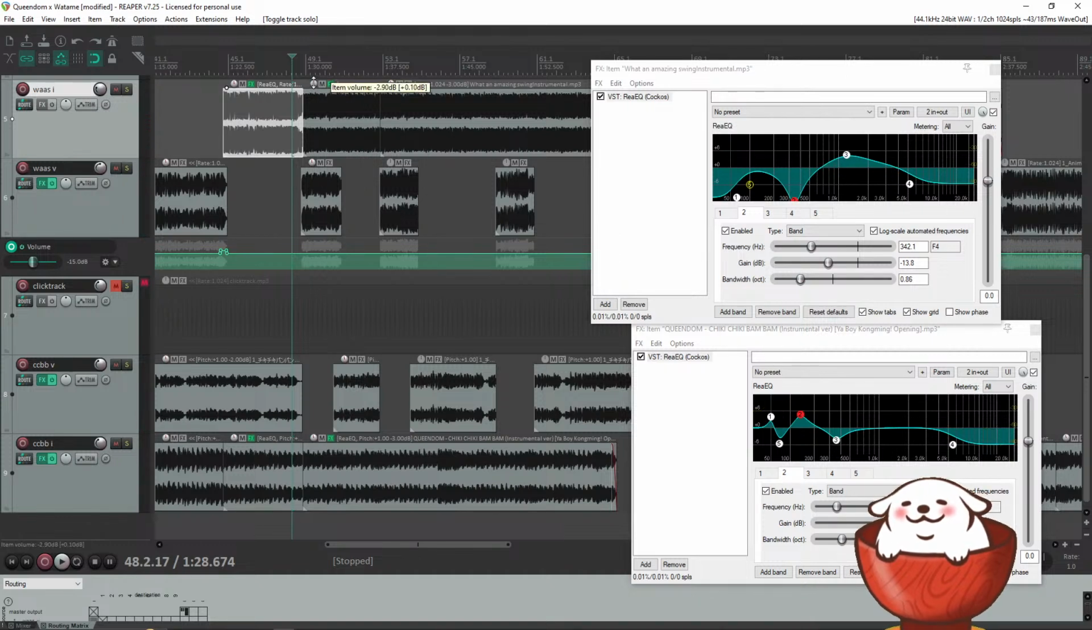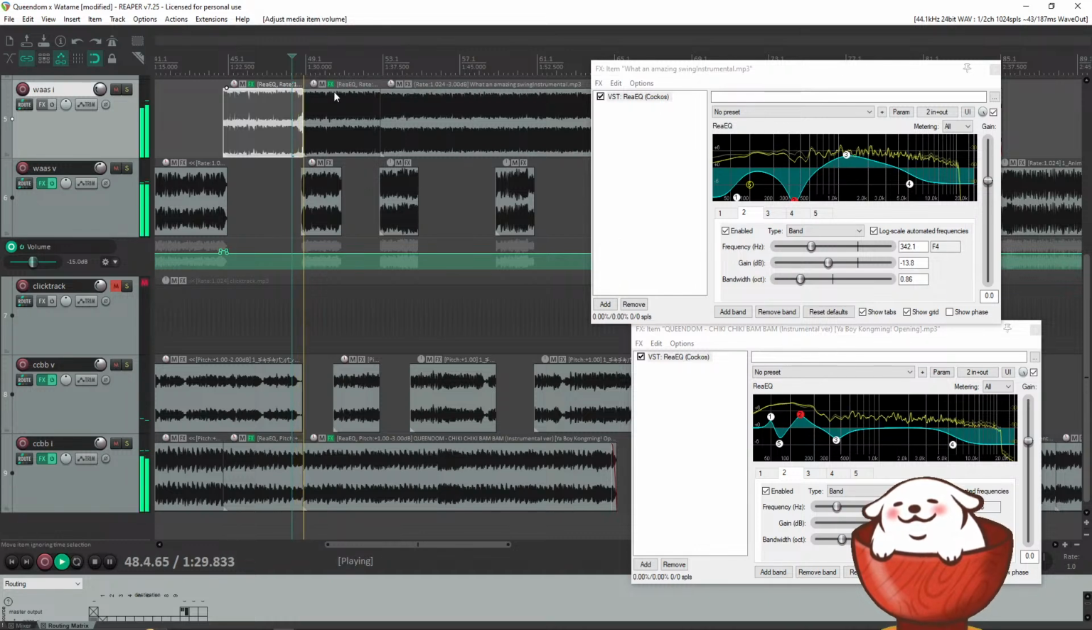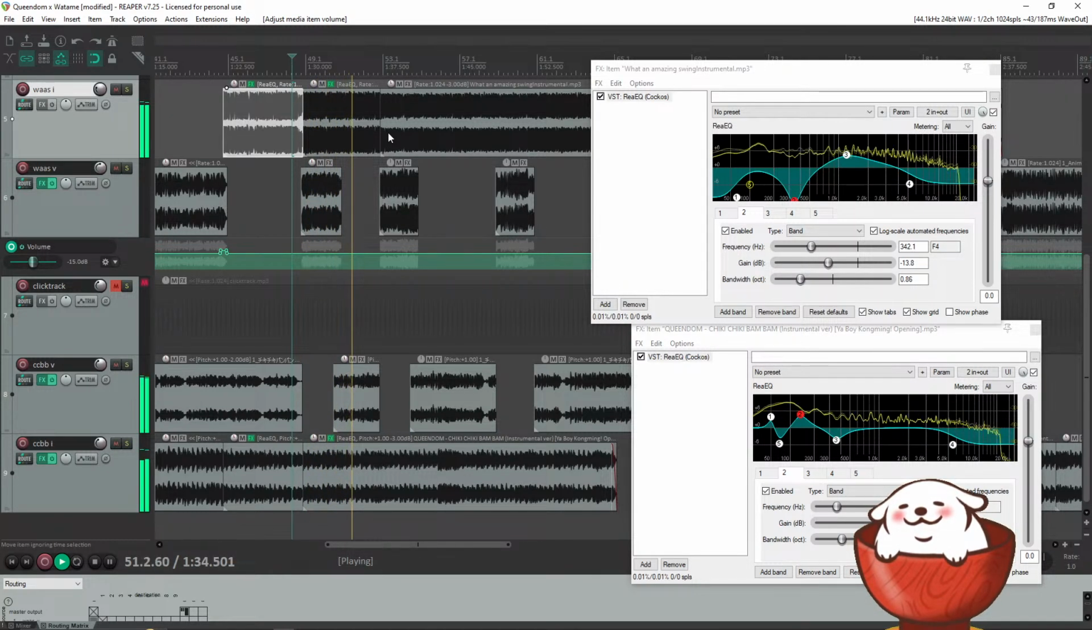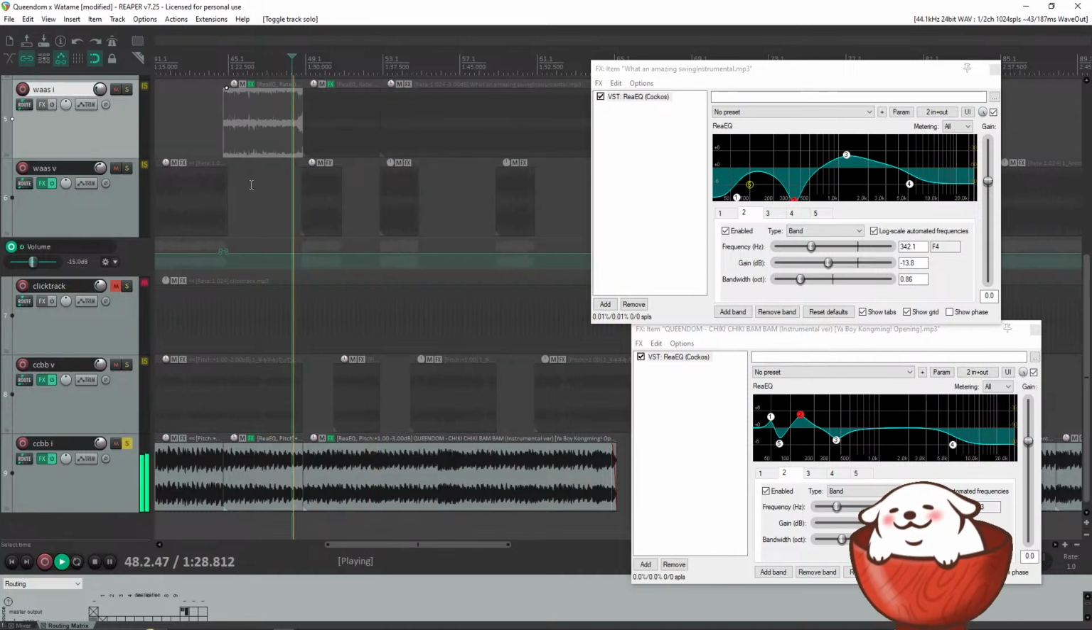I think I can boost this a little bit, actually. Let's boost it 1 dB and see what that sounds like. Well, it's definitely easier to pick out the sax now. Alright, now let me just double check to make sure this is coming through. Okay, so we've got the bass, we've got the synth.